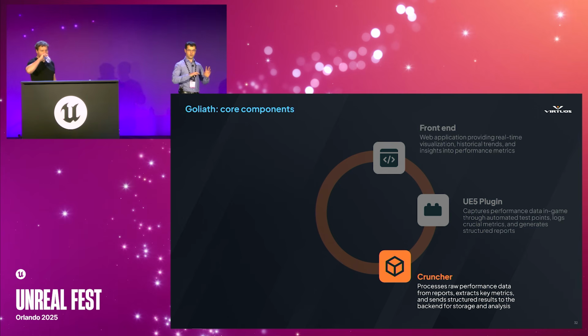And really, once a new build is deployed, the cruncher processes all the test points and updates the dashboard, allowing for near real-time visibility of performance bottlenecks. Again, there's no more need for constant manual profiling.